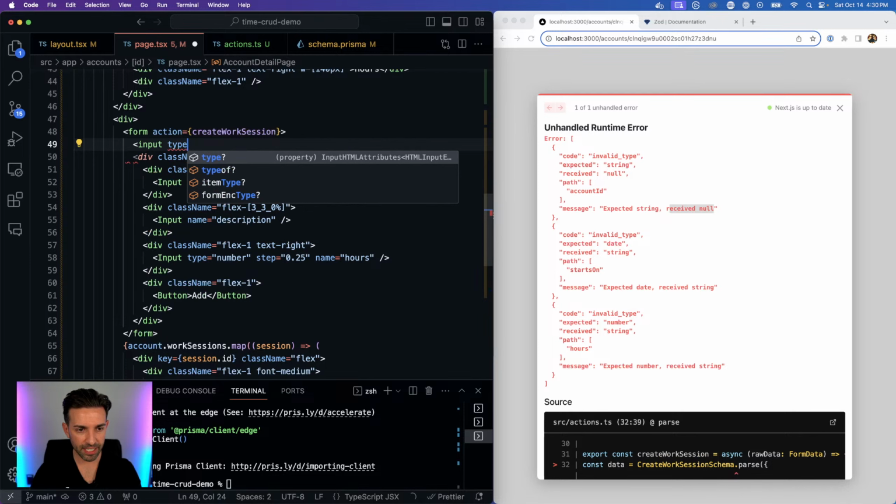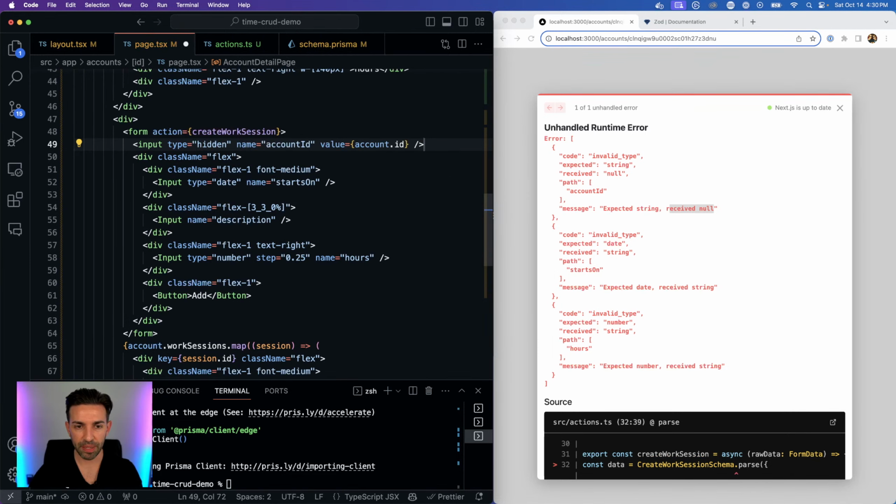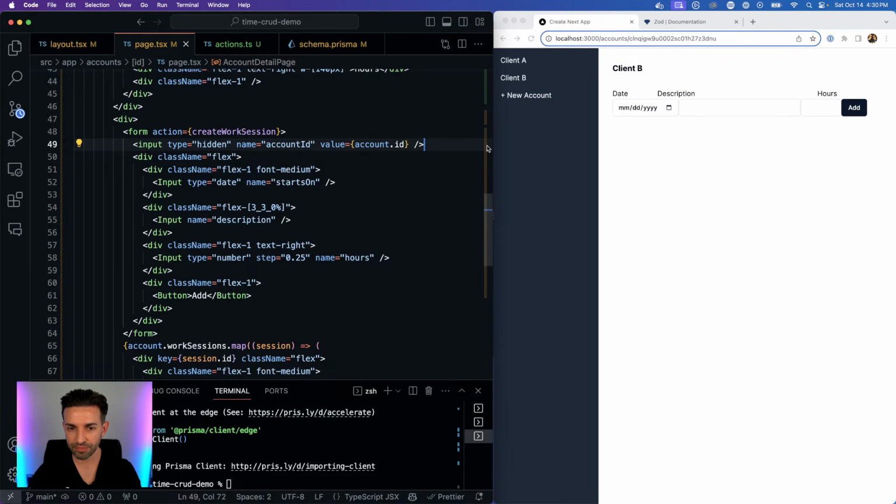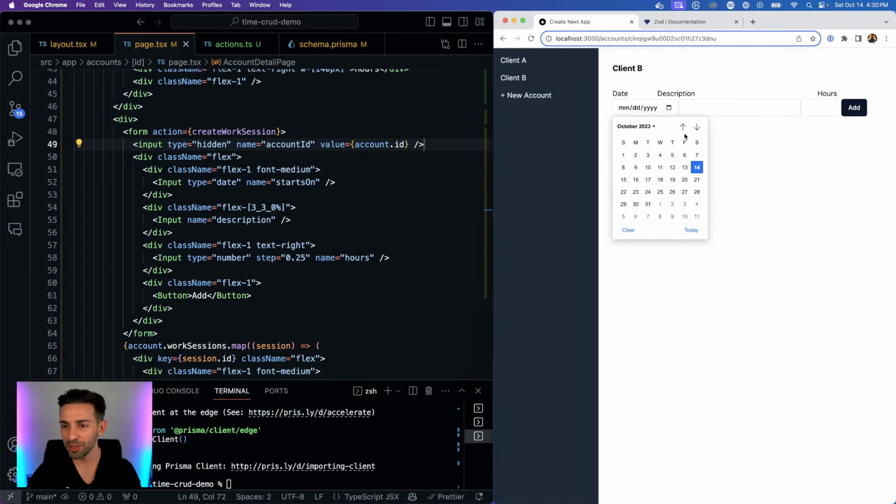So input of type hidden, and we're going to pass in the account ID. Oops, and I hit save. Okay, one moment. Let's put this back in.